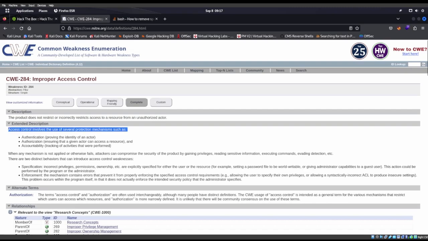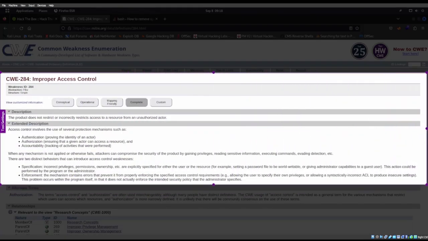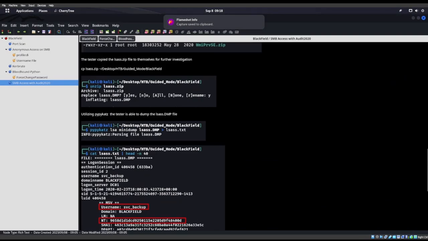I guess we did authenticate to it. We could say improper access control just for having that in the share, because there's probably no reason to have that in the share. Yeah, if that's necessary. So we'll say this again. Right.